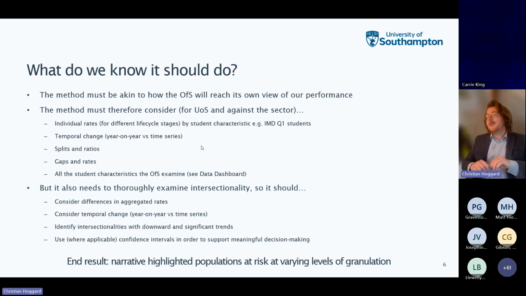Yeah, cool. So we knew that the method must be akin to how the OFS were examining this. They too will look at this themselves. We knew as we were approaching it, it must consider, for our own institution and the sector, individual rates for each characteristic, so IMD Q1 students, the year-on-year change, the splits, the gaps, the ratios, and all the student characteristics which we've all seen and used within the OFS data dashboard, what they will view as perhaps most important student characteristics.